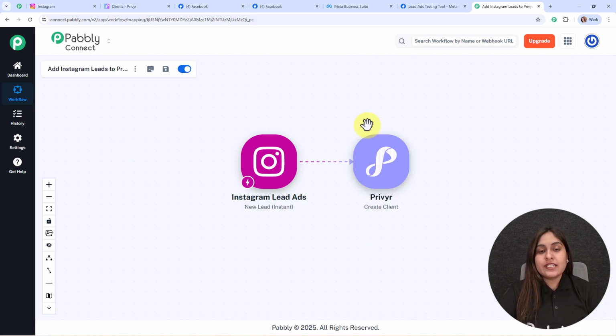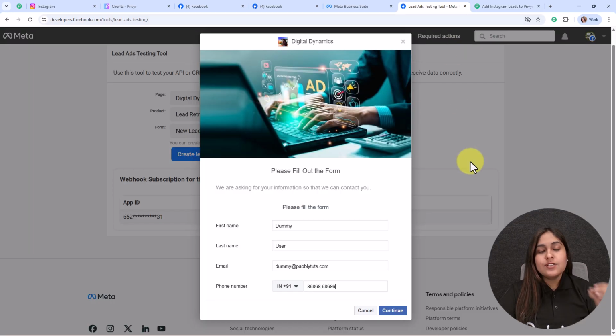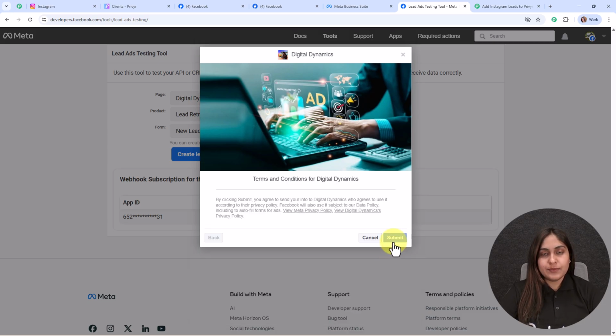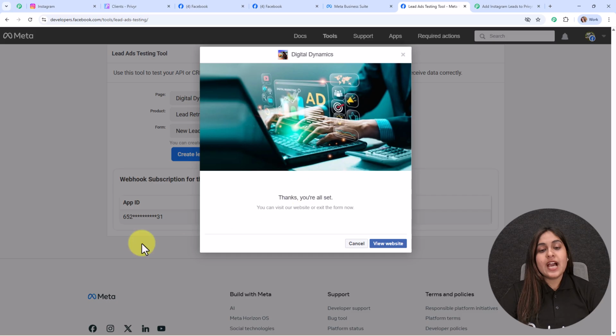So now here to generate the test lead, let me take you to the lead ads testing tool by Meta. So this is the lead ads testing tool by Meta, and here I've selected my page, product and the form. So this is my lead form, and here I've also pre-filled some details such as the first name, last name, email and the phone number. So we're going to click on continue and then submit. And you can see we have successfully made a form submission. That means we have successfully generated a test lead inside our Instagram lead ad.